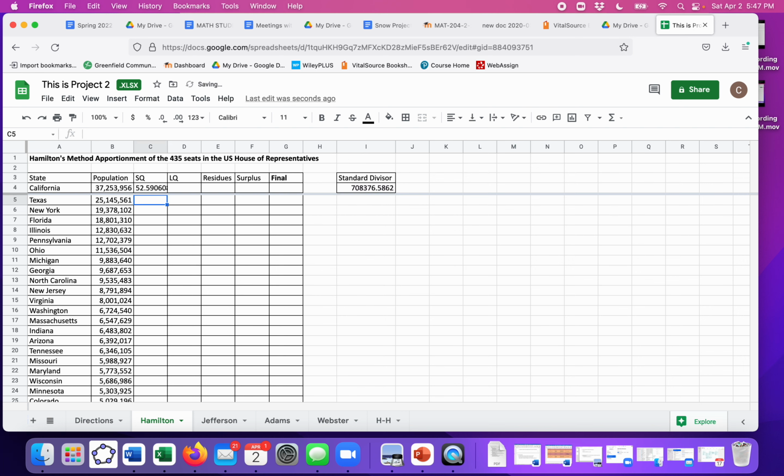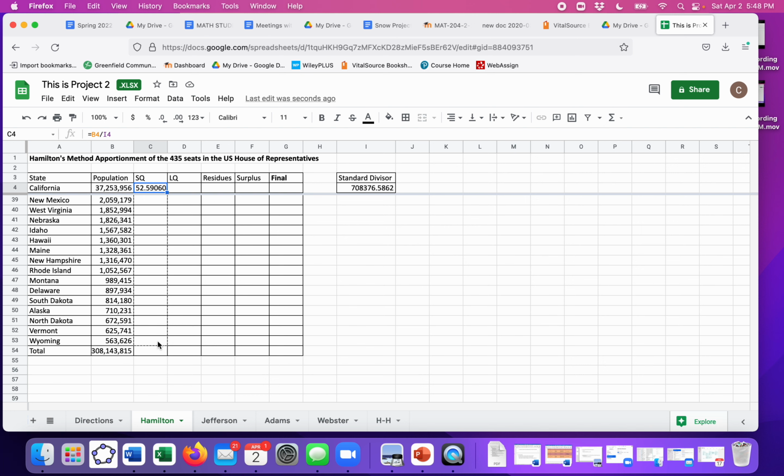So we have California done, and then to do the rest of the states, rather than type that in over and over again, click on the California cell, and then on this blue square in the lower right, hover your cursor over it until you get the crosshairs, the little plus sign. And once you have that on top of the blue square, you click and drag, and then it should be filling all of the cells. We're going to stop right before the total cell.